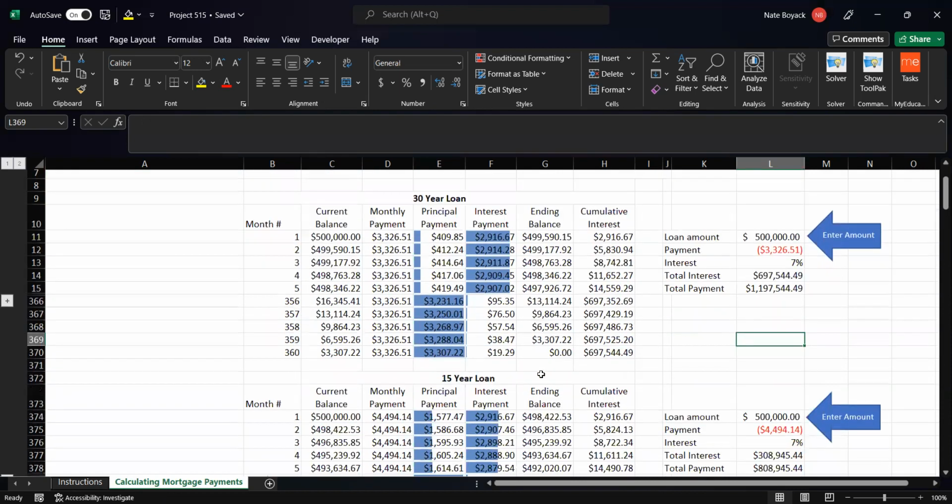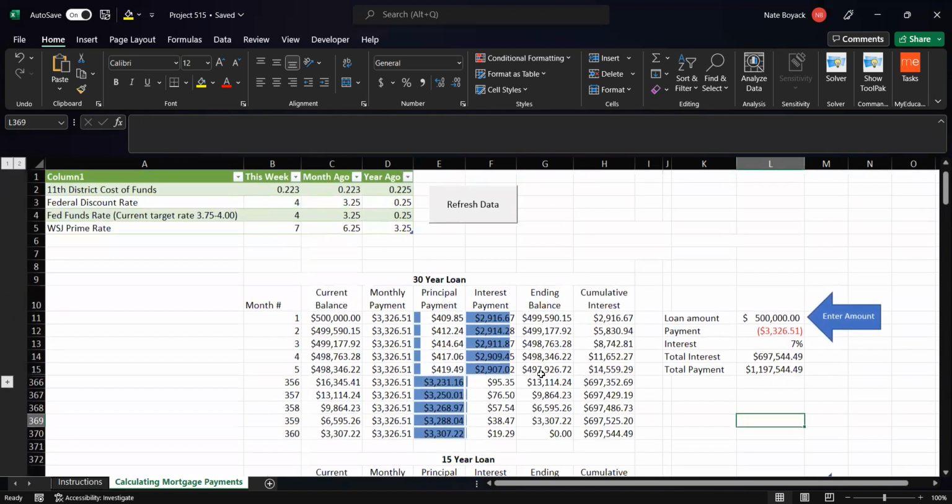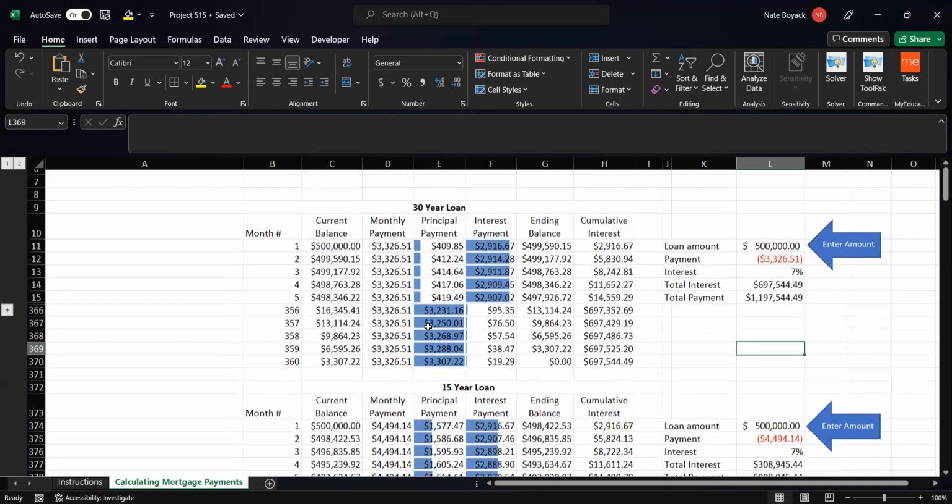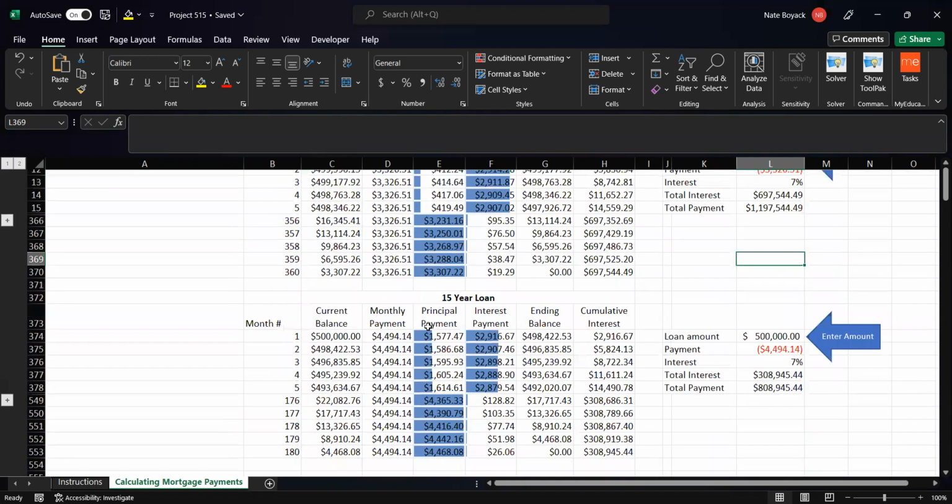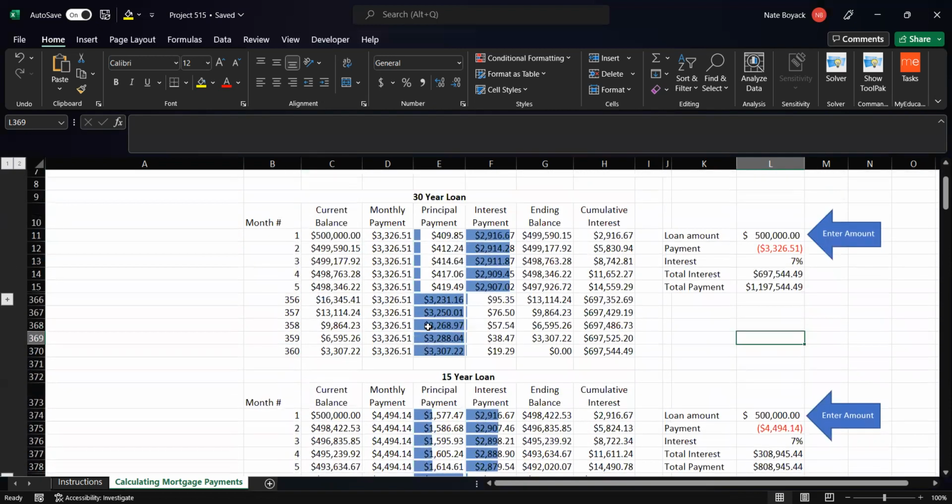I just figured it'd be a good teaching tool for someone if you need to show them a mortgage and show them the advantages of a 30 versus a 15 year, where you have lower payments, but then you're paying more in interest.